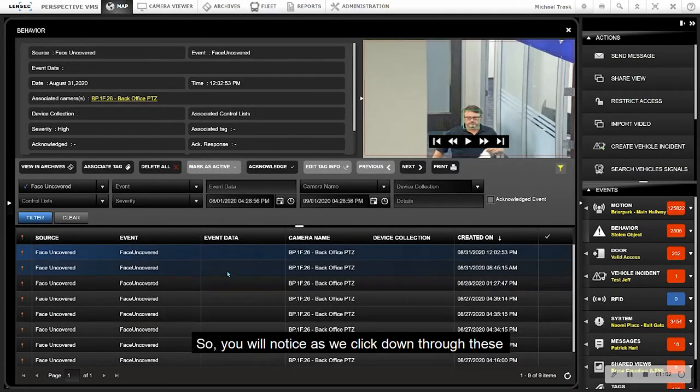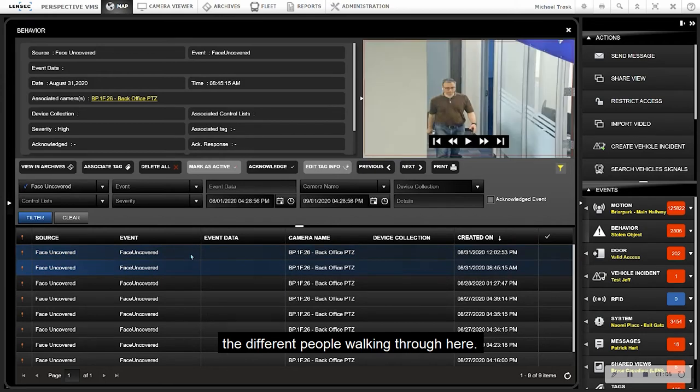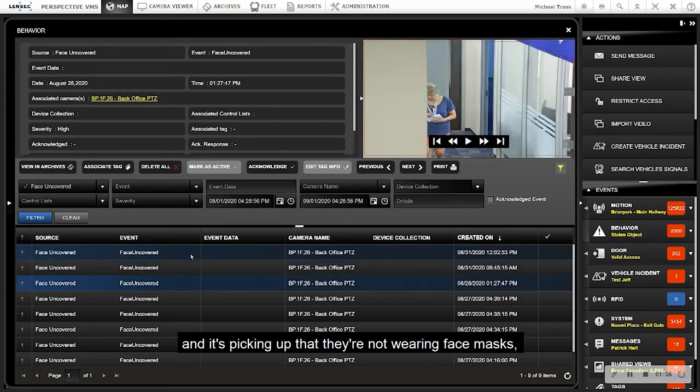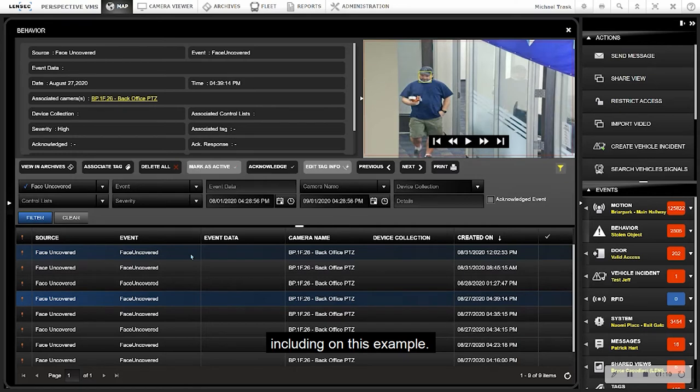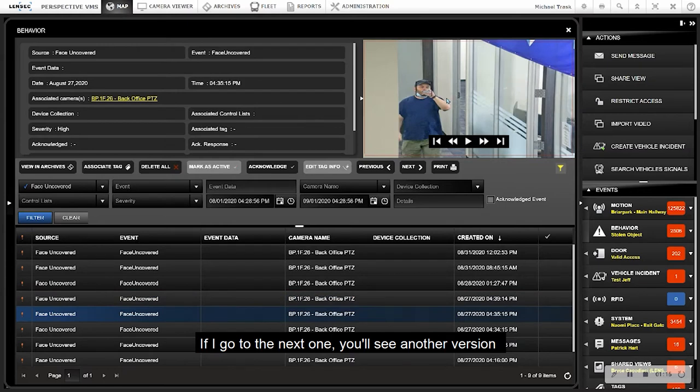You will notice as we click down through these, the different people walking through here, and it's picking up that they're not wearing face masks, including on this example, you'll see the face mask is underneath the chin of this person. And if I go to the next one, there's even another version where it was picked up and the face mask is on the person, but underneath their chin, not on their face. So it's picking that up.